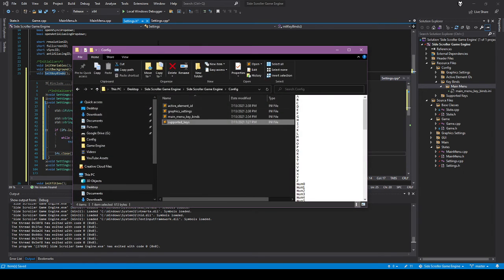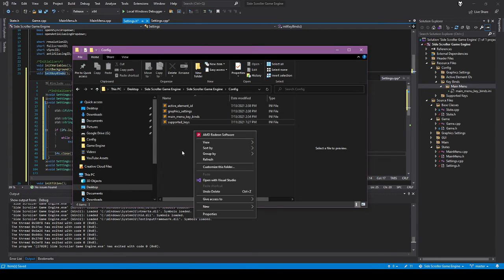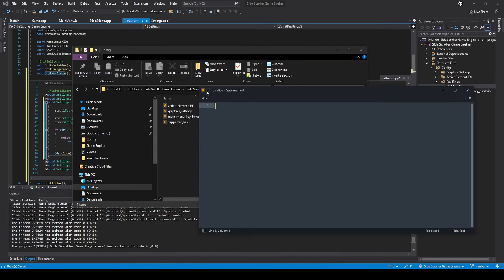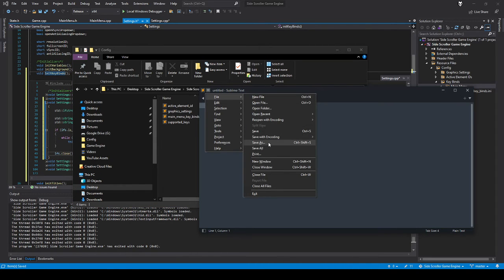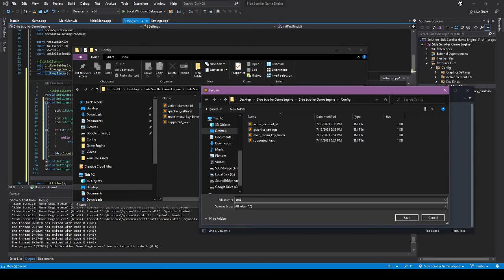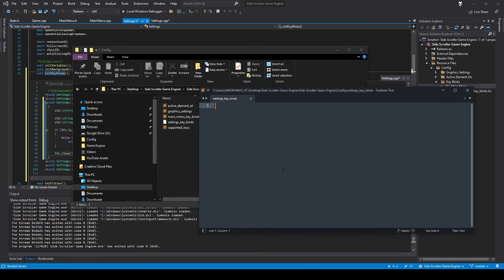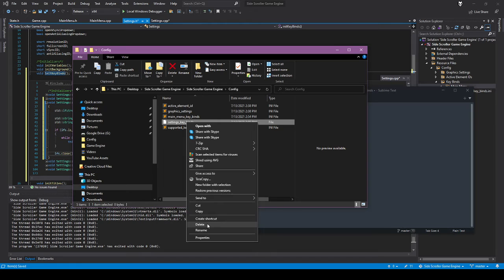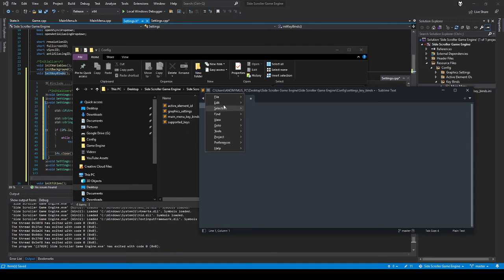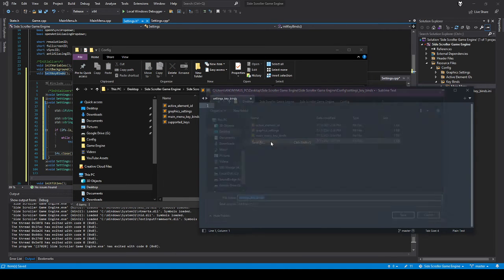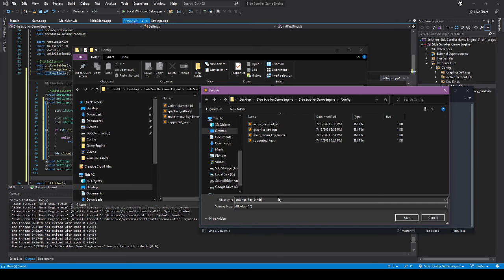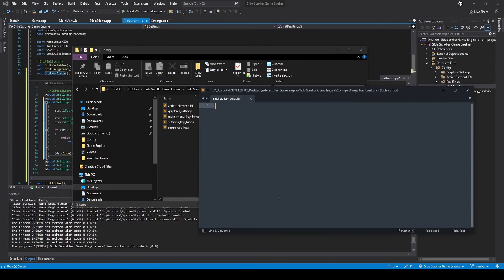So we'll have to make a new file. Close that. Go to save as. So this will be settings keybinds. Oops, why is this all weird? Ah, delete. Yeah, all right, so save this as settings.keybinds.ini. Okay, there we go.